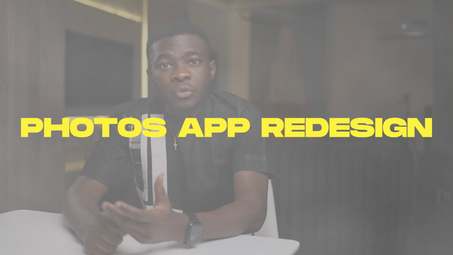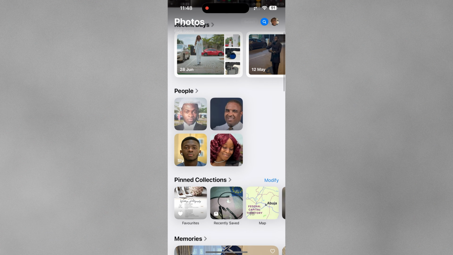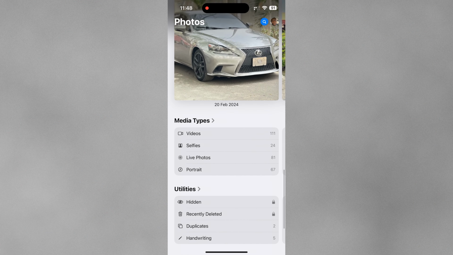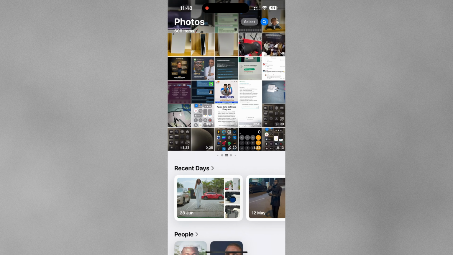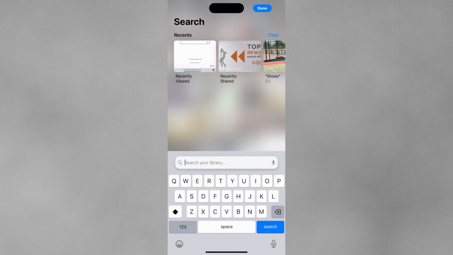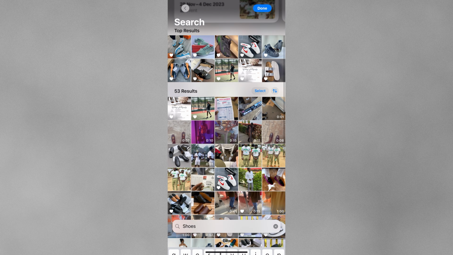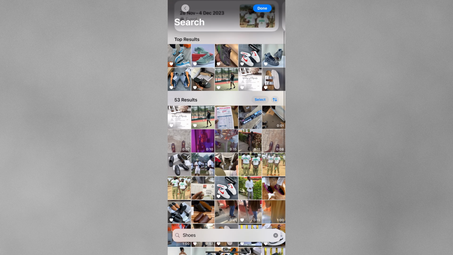The next thing is the Photos app redesign. The Photos app now has a new UI design that looks more organized than the previous one, sort of like an infinite scrolling theme where you can see all your albums, media types, and utilities. It also has a smart search feature where you can search your entire gallery using specific keywords.